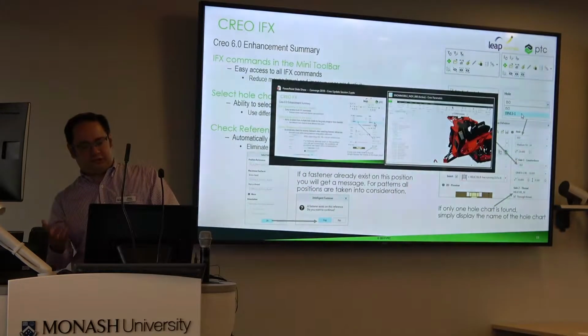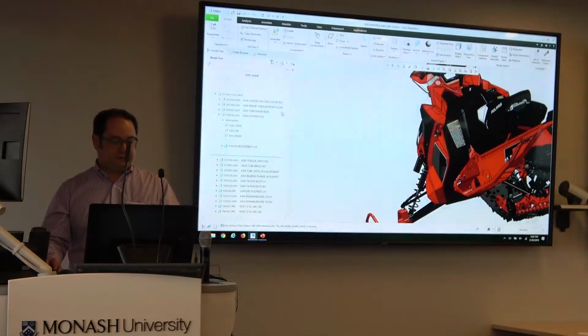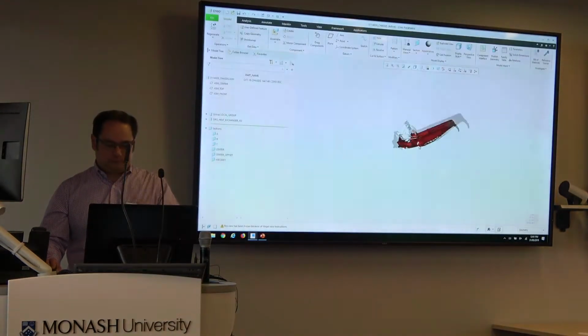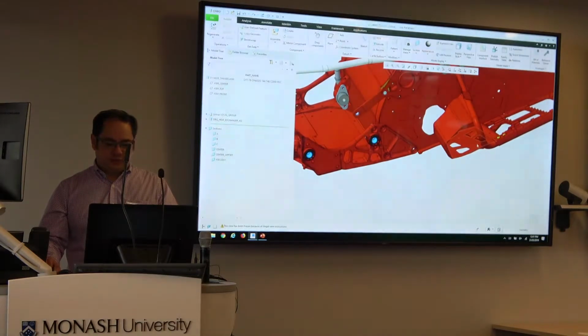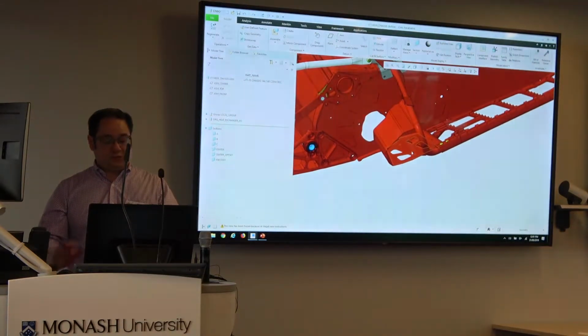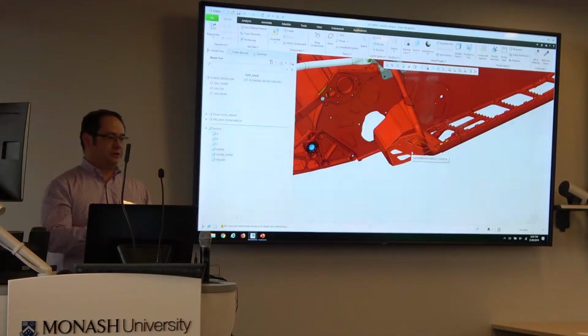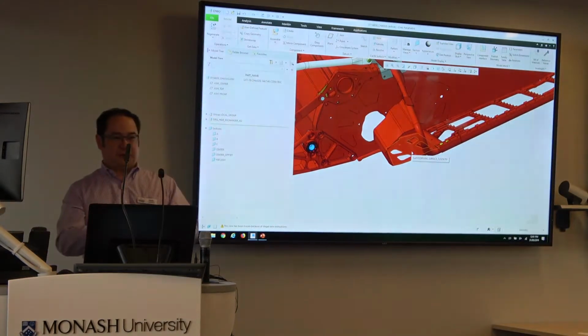So just to show what IFX is about, let's go and grab the chassis here and open that up. All right, so I see a lot of companies, a lot of customers, they don't put their fasteners in, right? Because it's too much time and effort. There's loads and loads of them to go in.